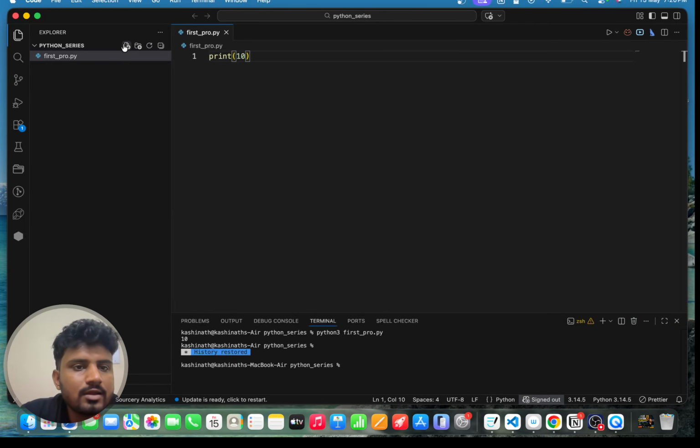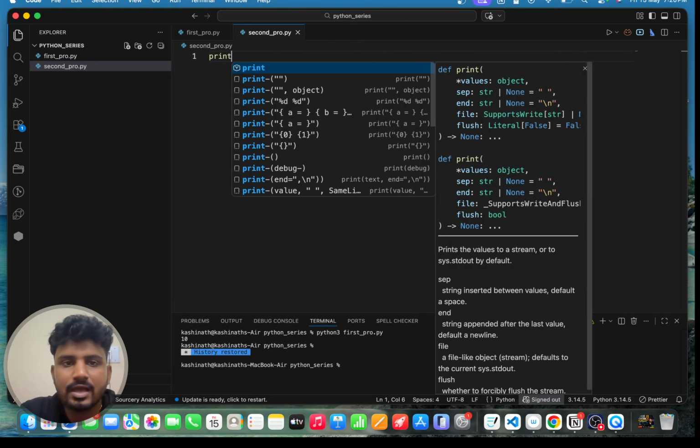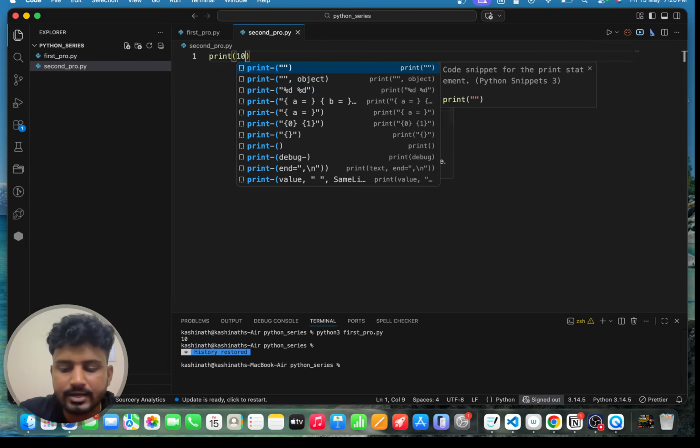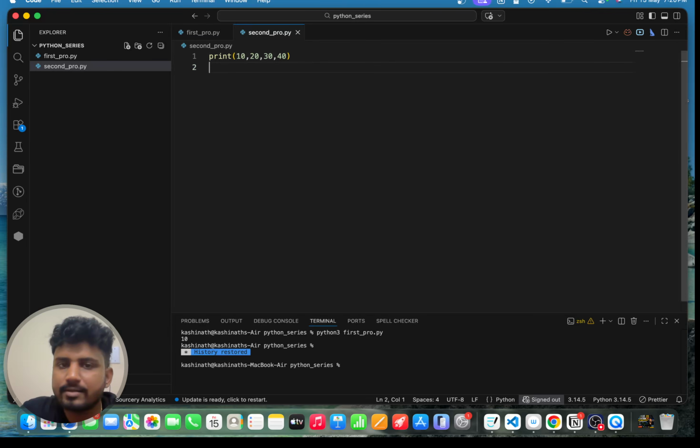Clear. Now what I'll do, I'll create another file, that is nothing but second. See, initially we are going to use this, later on I'll change. Okay, so second, can say pro.py. Now as I told you, I have multiple datas, just I'll be writing print 10 comma 20 comma 30 comma 40. This is what I am doing now.